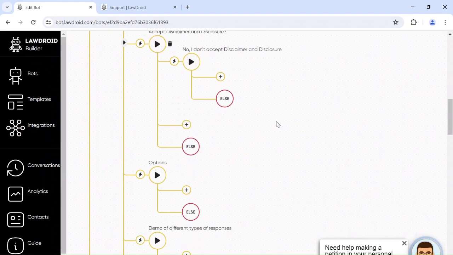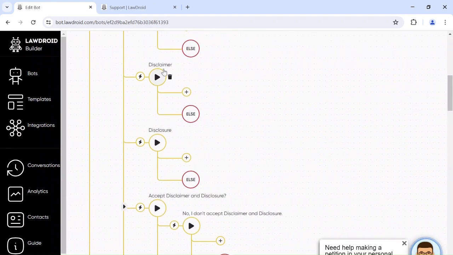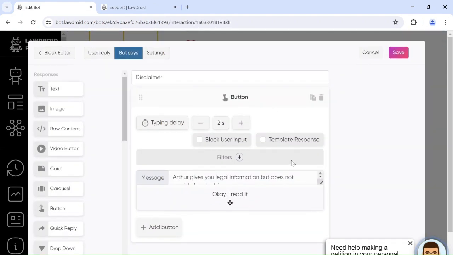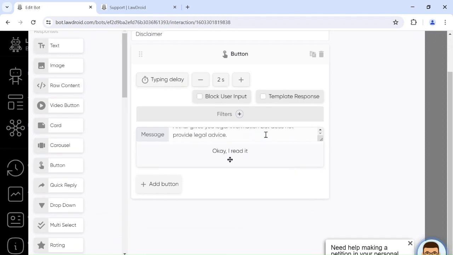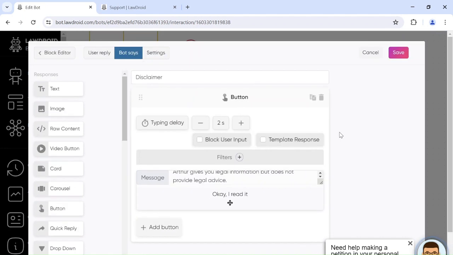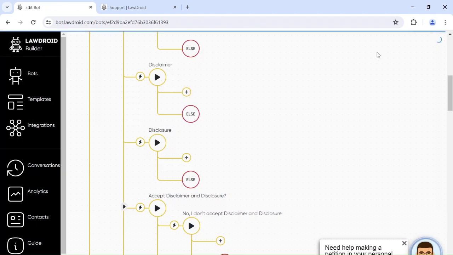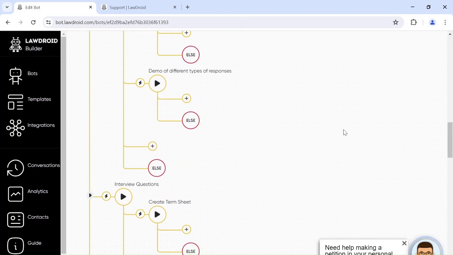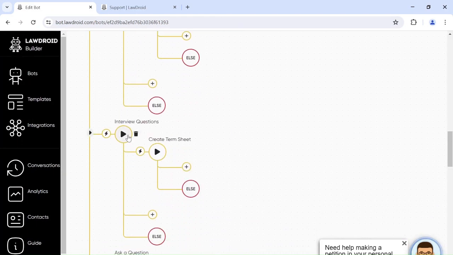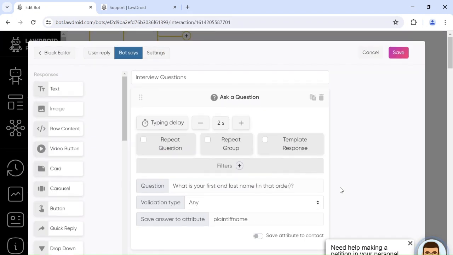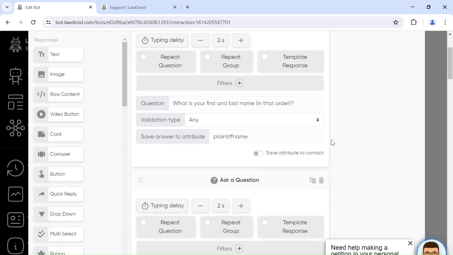Okay. Then it does have a disclaimer feature here. I don't know what legal effect saying that you're not giving legal advice has. Maybe, I have not researched that. And then it'll take you to the interview questions.